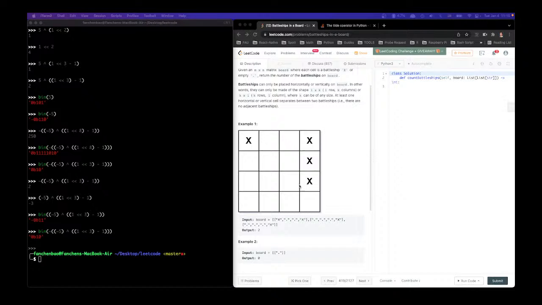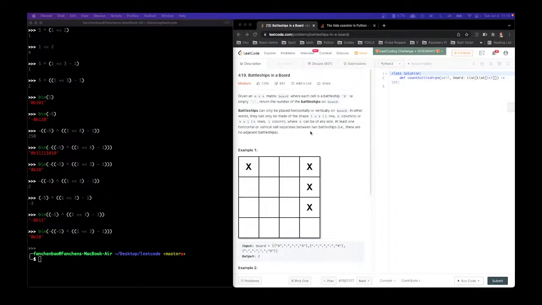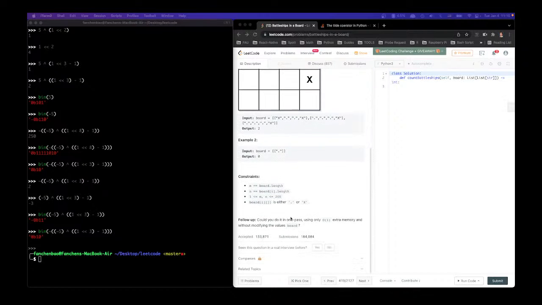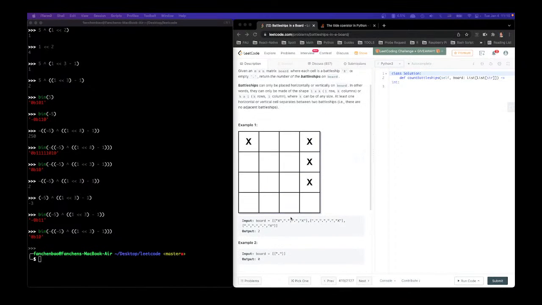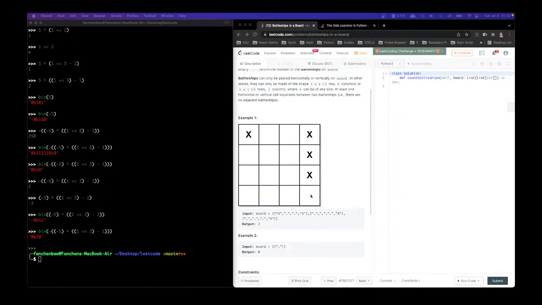So the board is this. What's the output? Right? The number of battleships on board. Oh, count. We need to count the number of battleships. I thought you were trying to put battleships on it. Oh, that's a different story. Okay, so this is 2. All right.